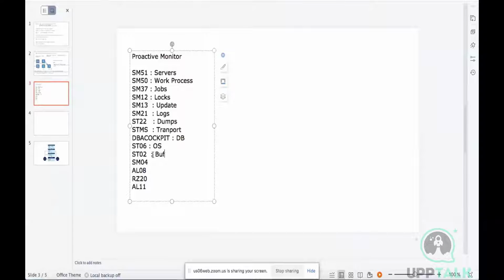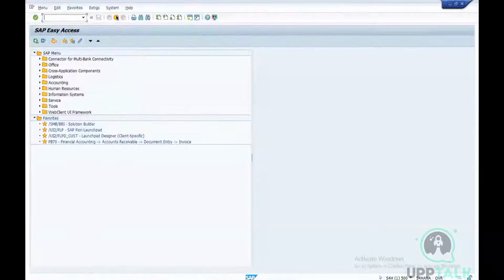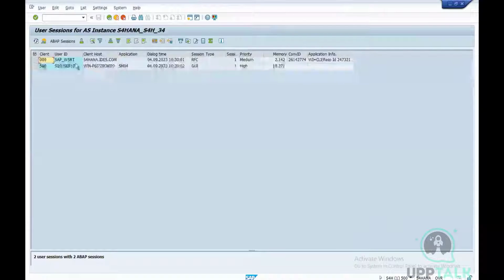Buffers are there to speed up things. The SAP system is going to use frequently used data in the buffer, so we have to check the buffer also. With SM04 and AL08, we can see how many users are logged into the system. Now we have only two users logged in, this user ID and this user ID.